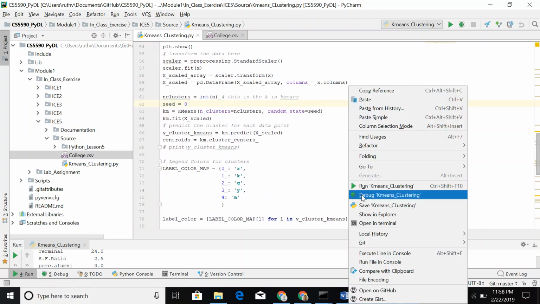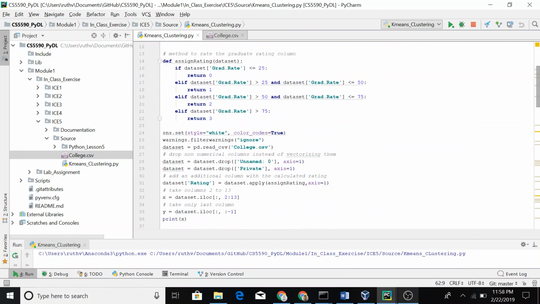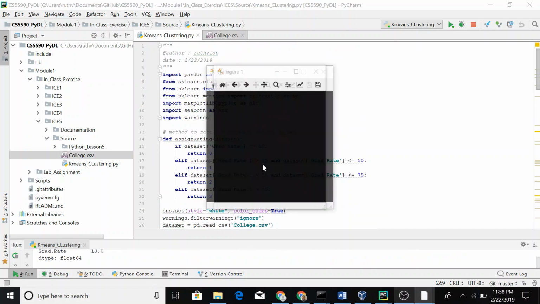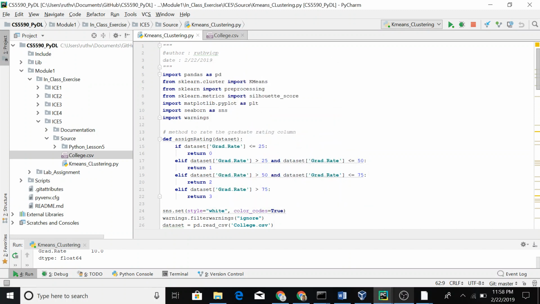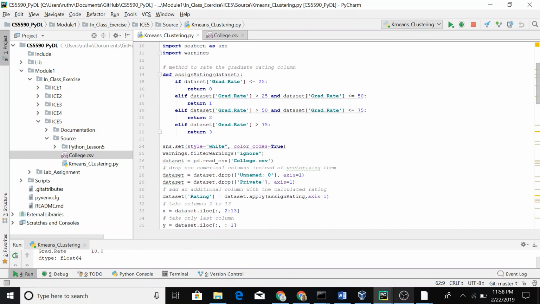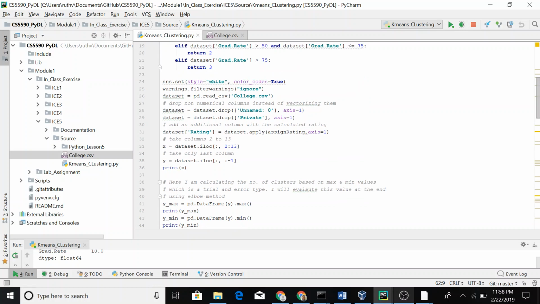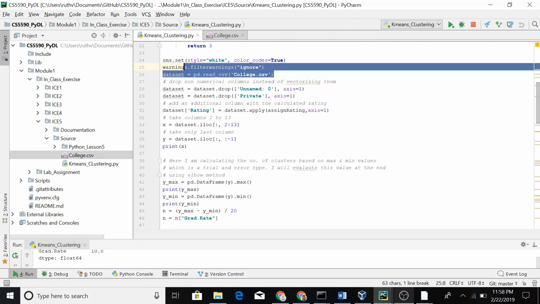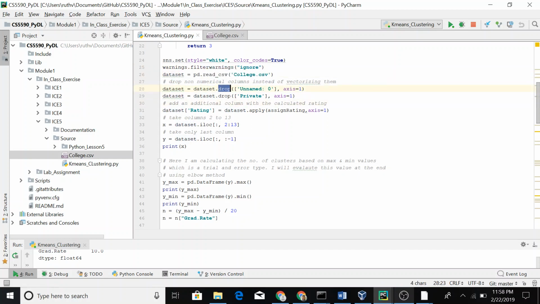So let's quickly run it in the meanwhile. I created a method here which reads the data and appends a new column based on the values. If the graduation rate is less than 25, I'm just returning it as category 0, and so on until 3. Once that column is set, first we read the data here, remove the non-numerical columns by using drop, add a new column here, and extract those as x and y.